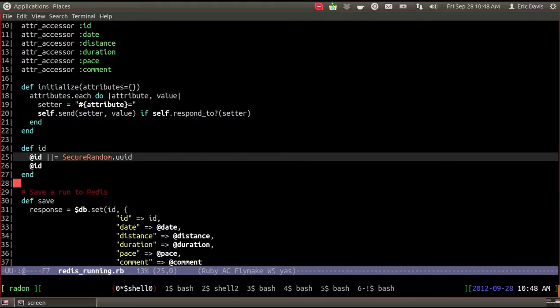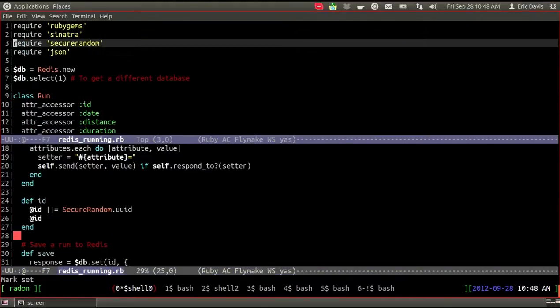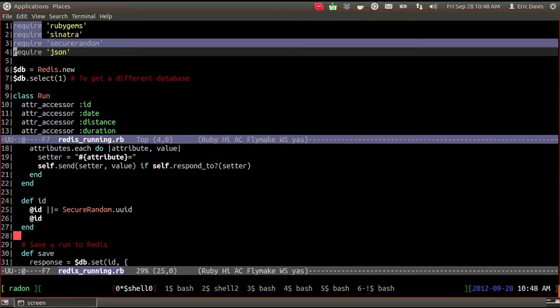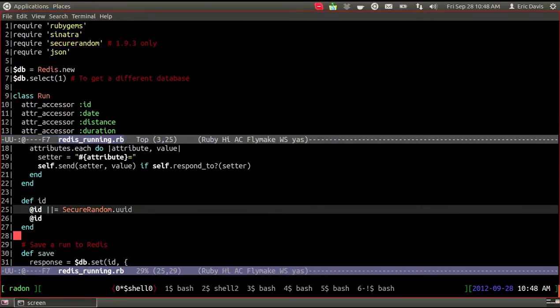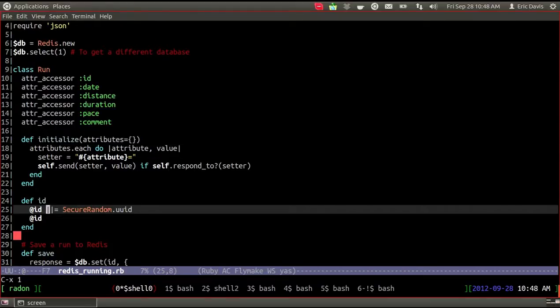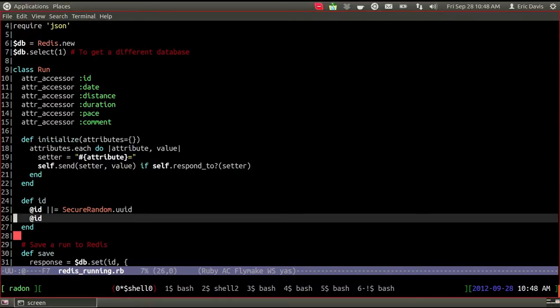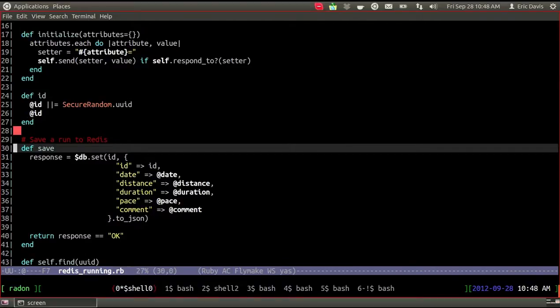So using SecureRandom, which, if you look up here, all you have to do is require it. It's part of the Ruby standard library in 1.9.3. Just require it and then just call UUID on it. So it's pretty simple. And I'm doing it this way with the double pipe equals just to make sure that if a record already has an ID, say it's an existing record, it won't generate a new one. So that's a quick way to make sure that I'm not overriding changes and just duplicating the records. And so the big guts that I had was basically the save and find methods.